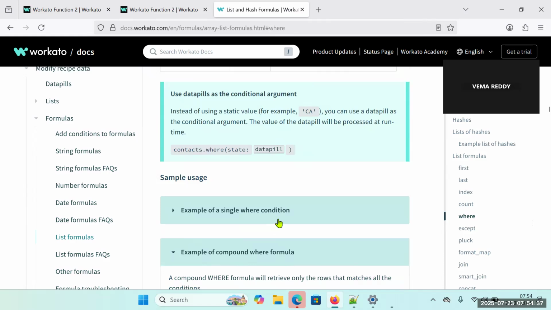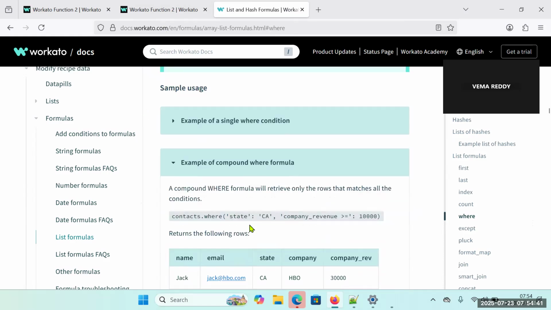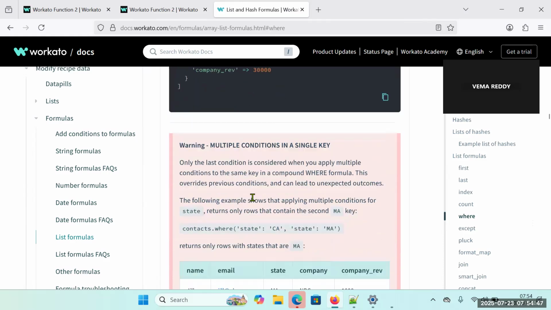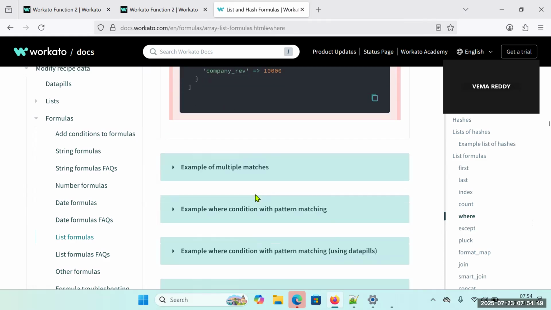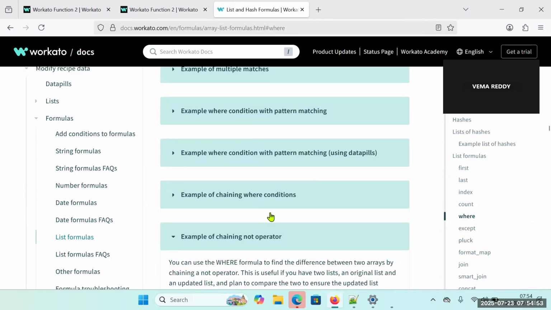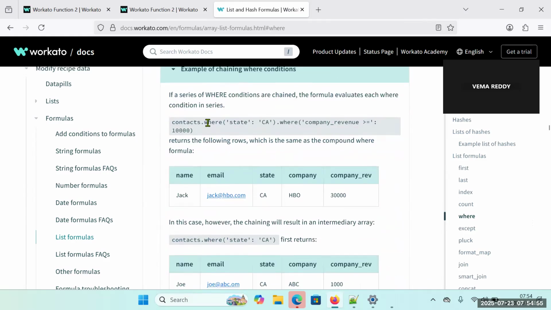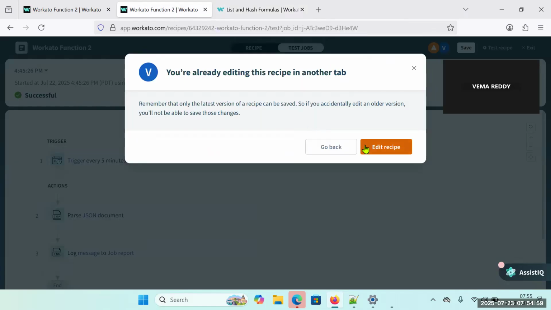You can also do chaining, one after another. You can add it in the same where clause, or you can add another where clause. You can do multiple things here. For example, if you want to do chaining, you can see the first where clause and the second where clause. To show this in action, I have created this one.